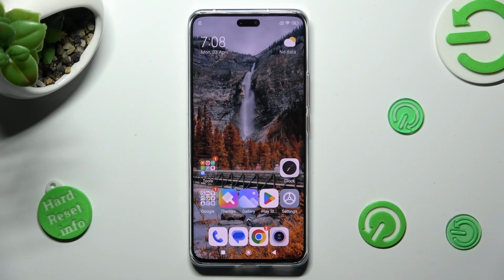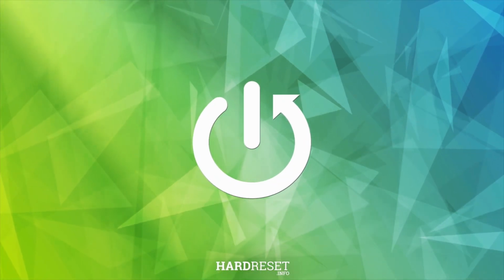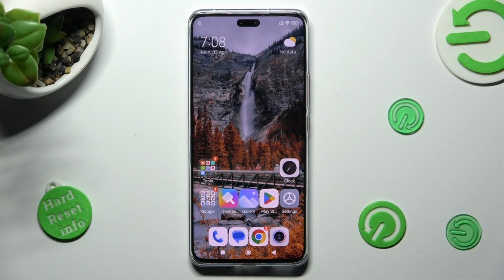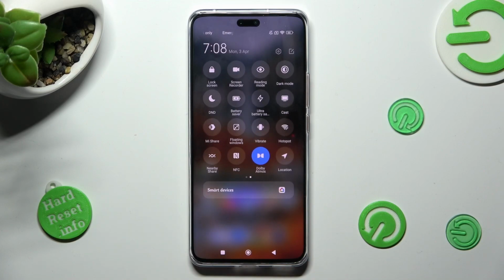In front of me is Xiaomi 13 Lite, and today I would like to show you how you can manage location of this device. You need to start by opening Tab menu. Now look for location shortcut, and when you find it, click on it.